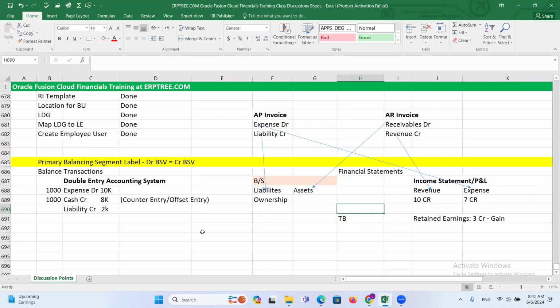Okay, fine. Spend 1 hour going through the relevant videos. You may get a little more exposure. But from our class point of view, this is enough to understand and digest what it means by balancing balance sheet and income statement. TB means everything will be part of this with the summary balances. And hope now you got clarity on why we are using the primary balancing segment label. If you assign the primary balancing segment label, every transaction will be balanced.